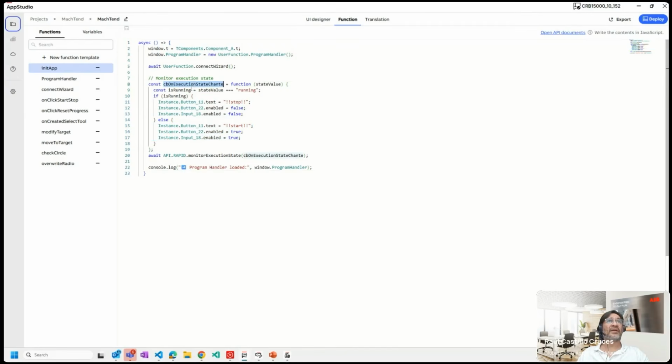Here, for example, I am creating a callback function, which I am subscribing to the monitor of the execution state. So anytime the state is changing from running to stop and so on, this callback is going to be executed. And as you can already see here, for that purpose, I am using the API. I will go into more details on that. Just remember this API is one of the libraries or interfaces that you will be able to use to interact with the system.